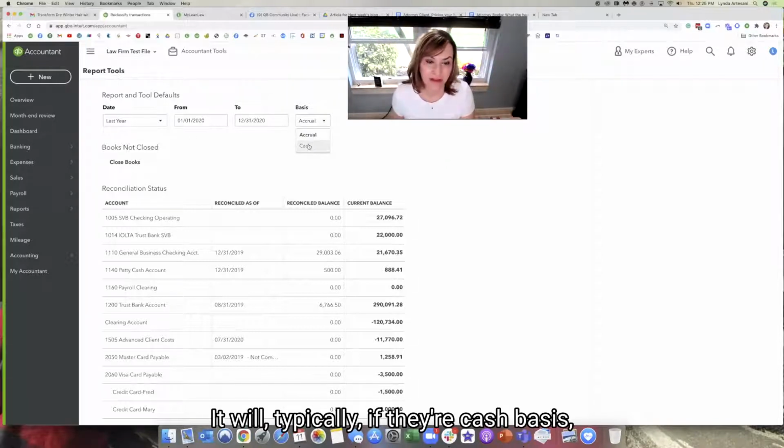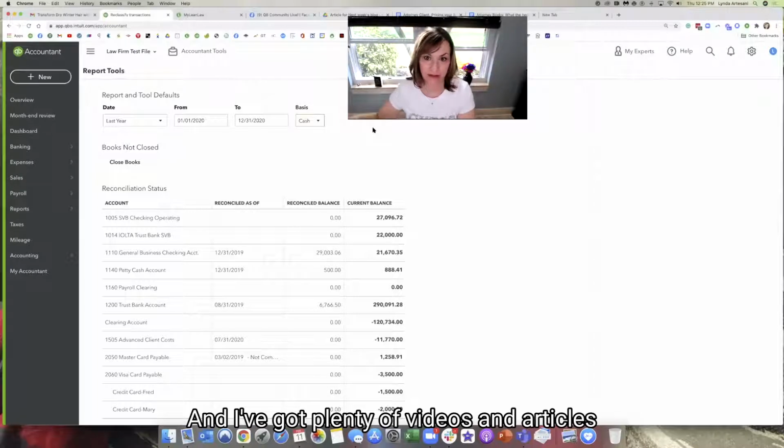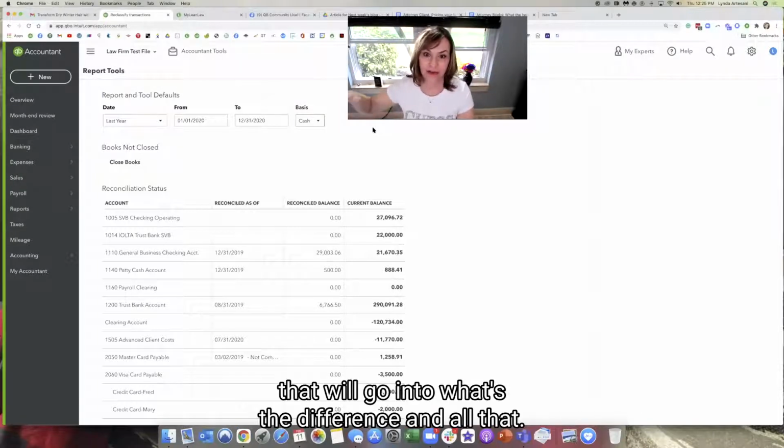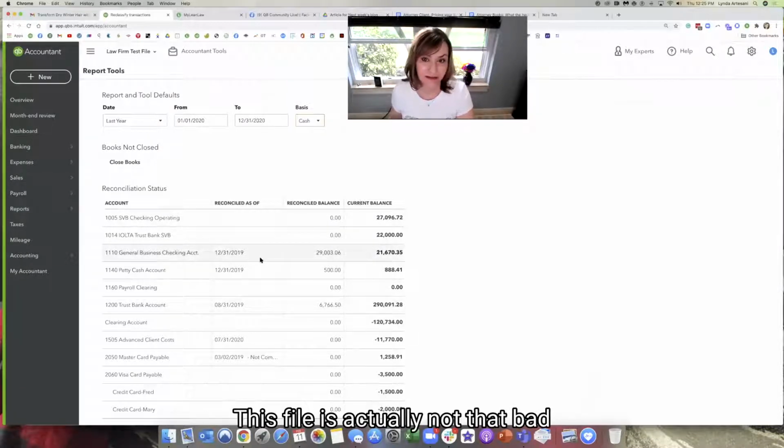Typically, if they're cash basis, I'll throw it into cash basis to see. Most clients are cash basis, and I've got plenty of videos and articles that go into the difference. I'll come here real quick to see when was the last time things were reconciled. And this file is actually not that bad.